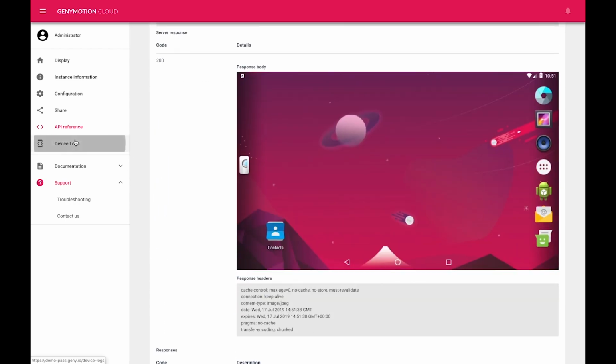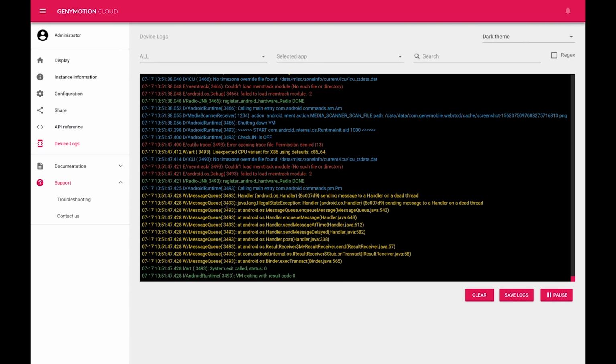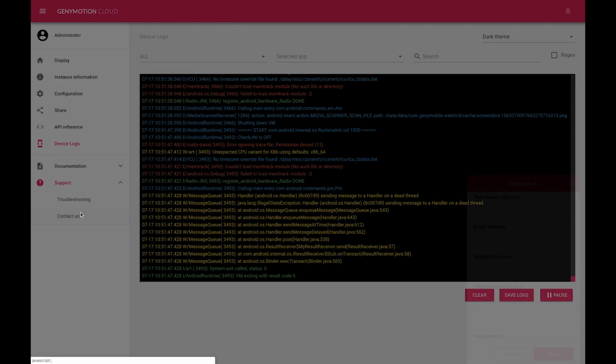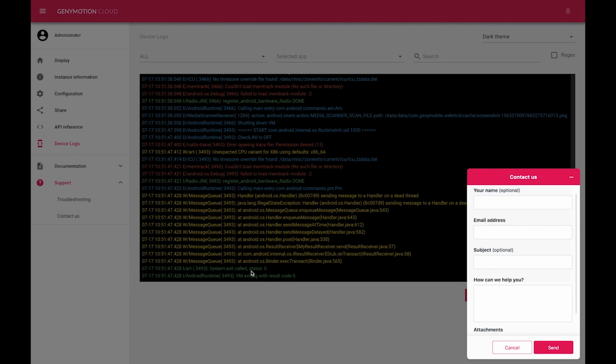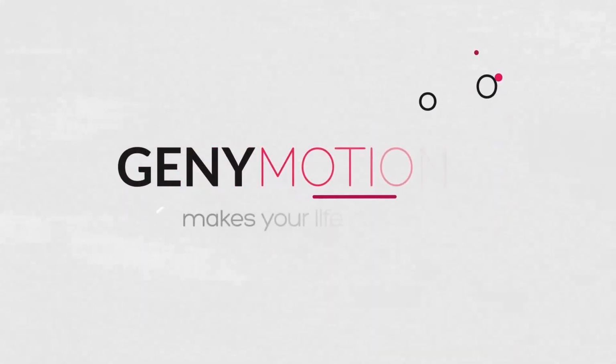Genymotion also provides real-time device logs, and you can refer to the whole documentation. And if you run into any issues at all, you can contact us directly from the interface. And start your Genymotion virtual devices now. Genymotion makes your life easier.